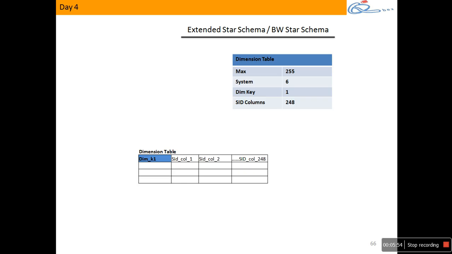Now I'm opening up the dimension table. Again, is my dimension table a table inside a cube? Yes or no? So even this can have 255 columns in it. Out of 255, 6 columns are blocked for the system, and how many are left out? 249.